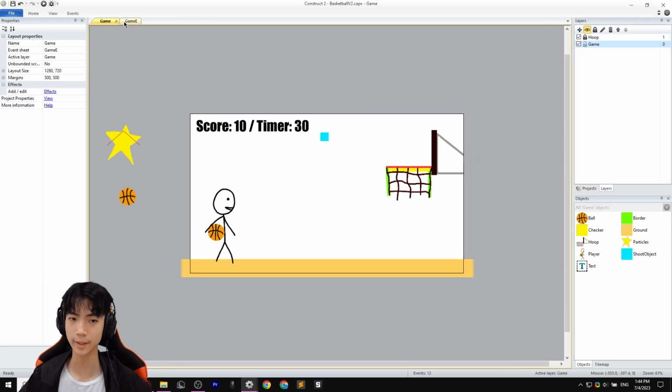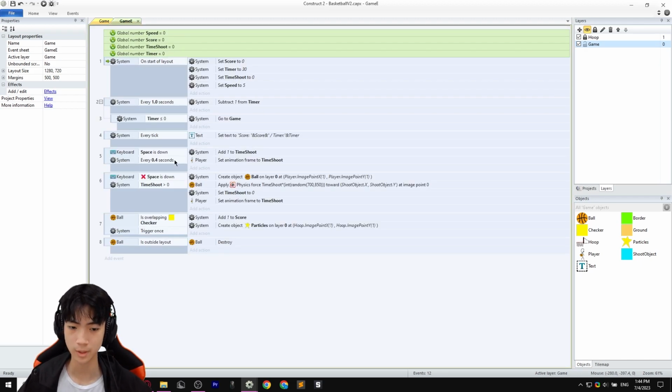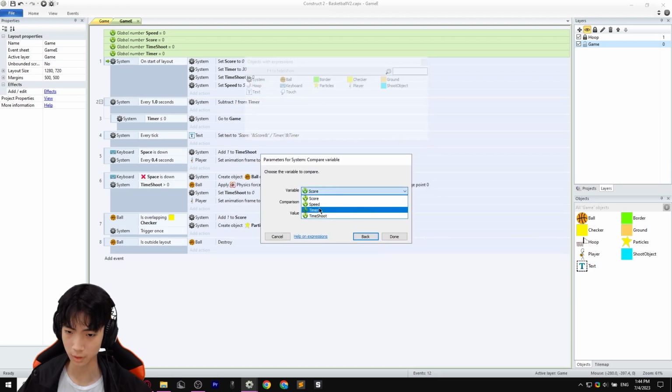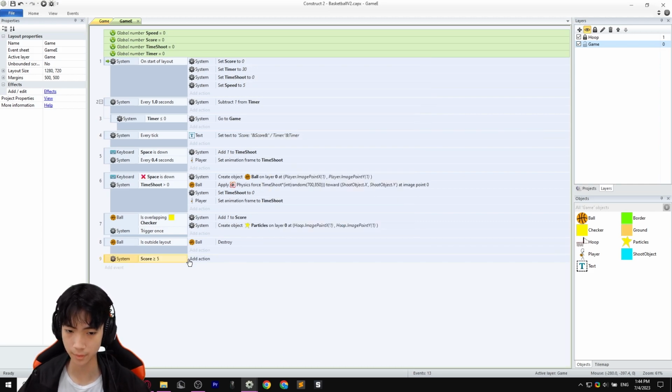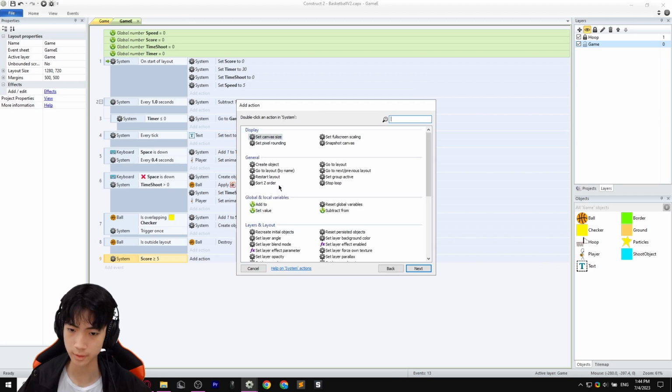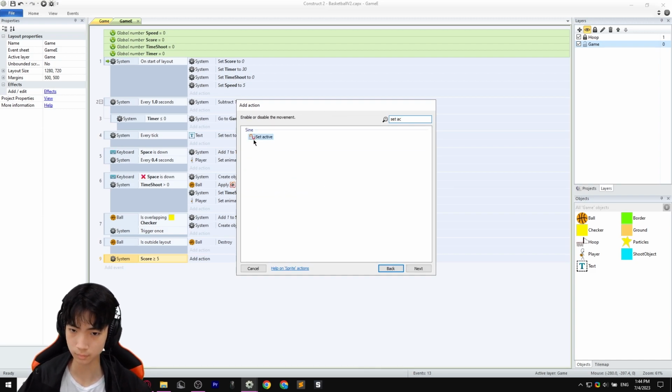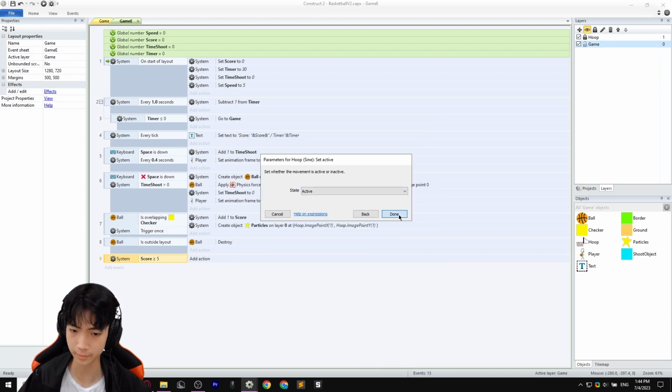All right, now that we have our mechanics down, we need our scoreboard to move, because that's a big part of our program. So let's add event, system, compare variable. Our score is greater or equal to 5. Add action, system. Wait, no. Hoop, set active. Like so. All right, perfect.